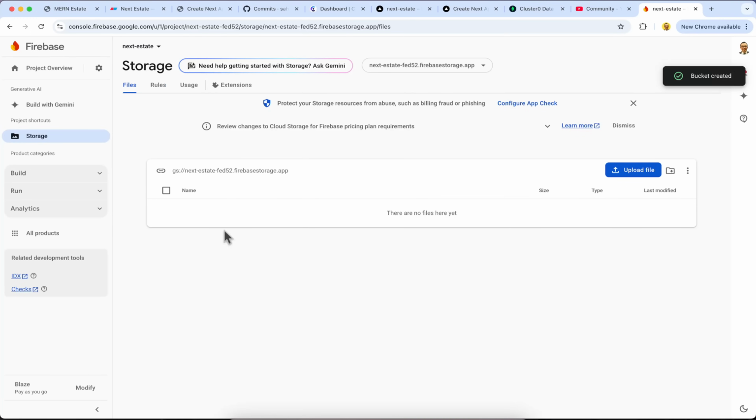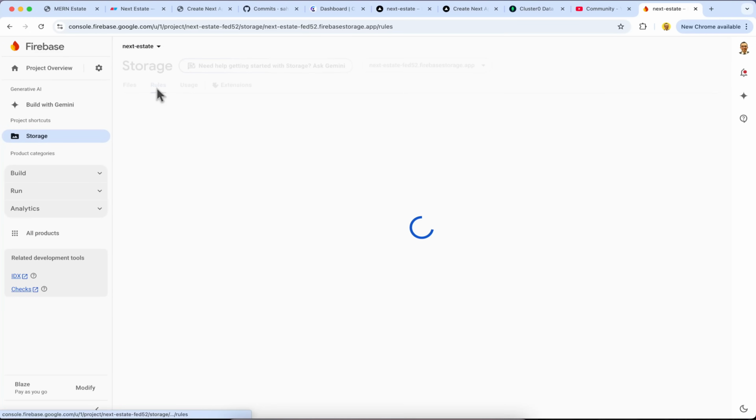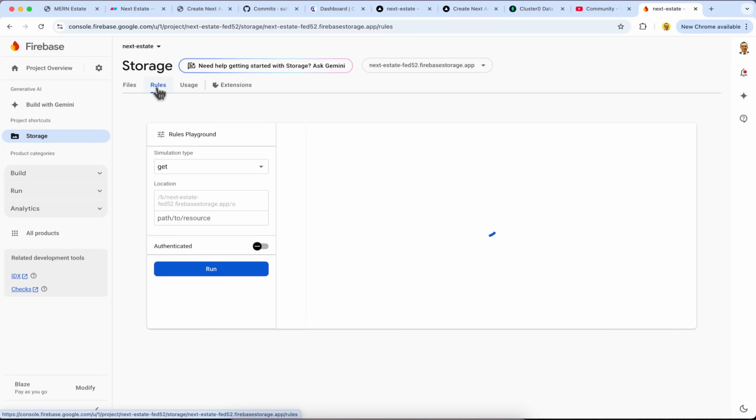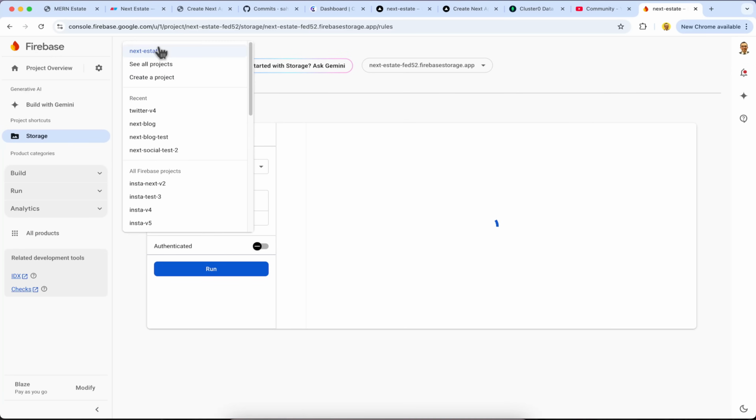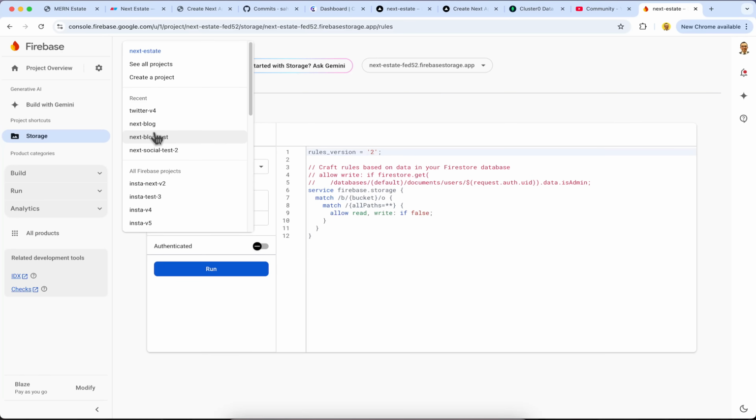All right. The storage is completed. We can go to the rules and change the rules. I can just grab the rule code from my previous project. For example, this one.